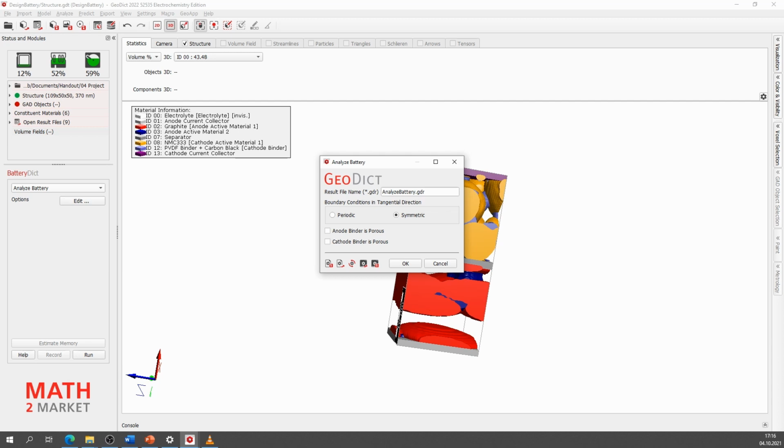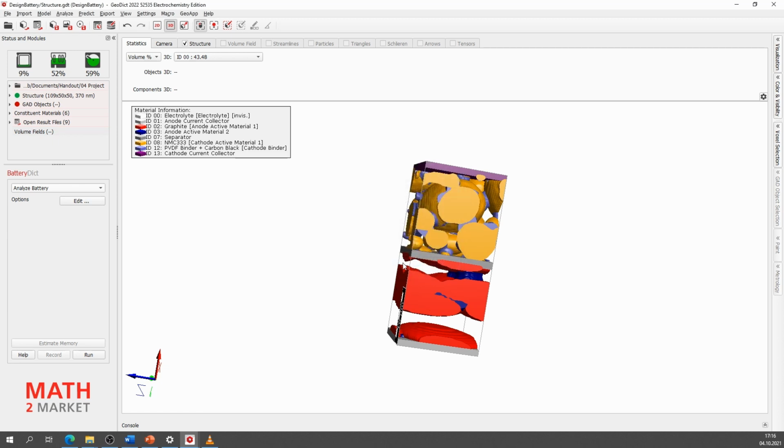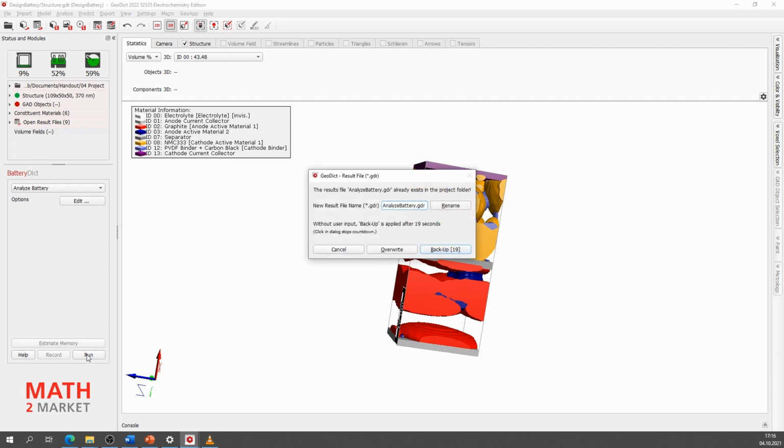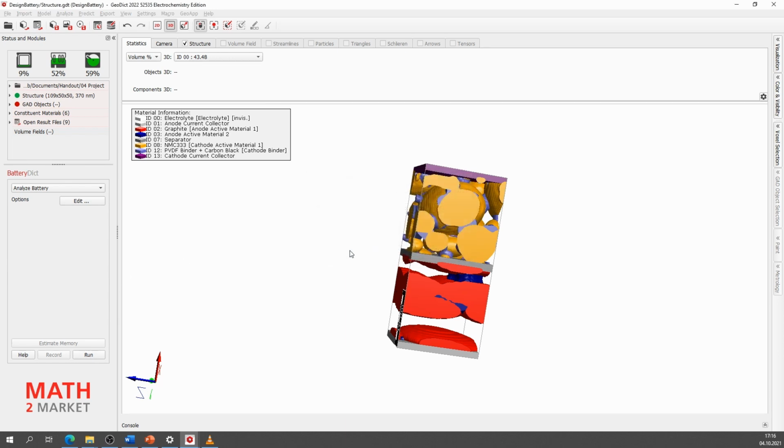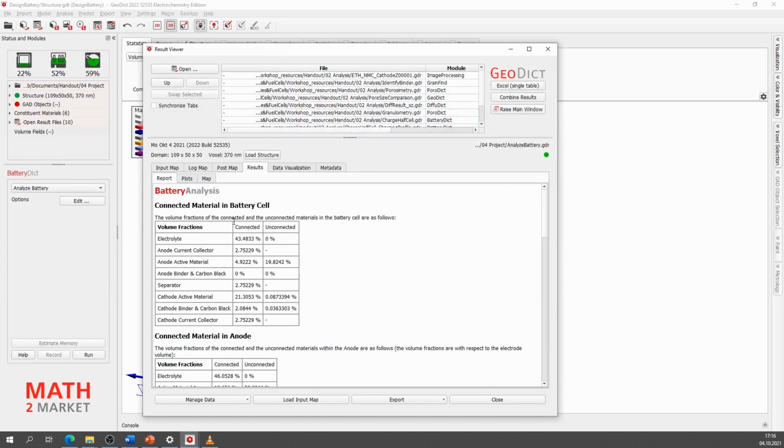We let the symmetric, and we have the binder that's porous. We click on OK, and we click on Run. Also overwrite this because I did it before. And now we see how good the connection between the material is. For example, we see that the anode active material is just to 5% connected and almost 20% are not connected. And for the cathode active material, there's a much smaller part of unconnected material.